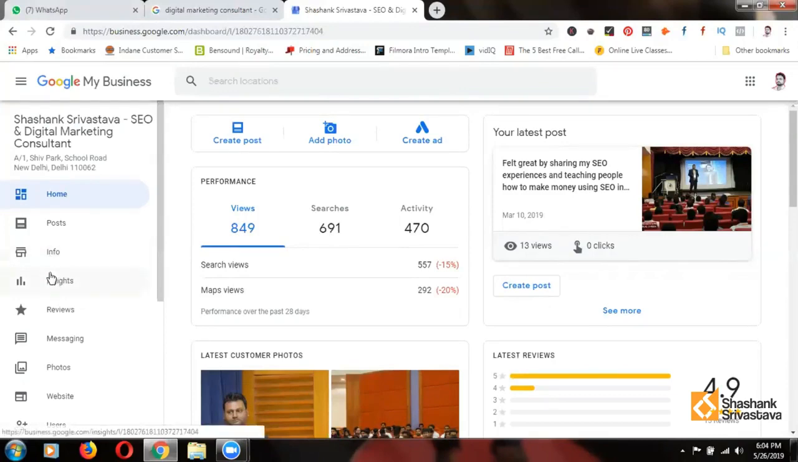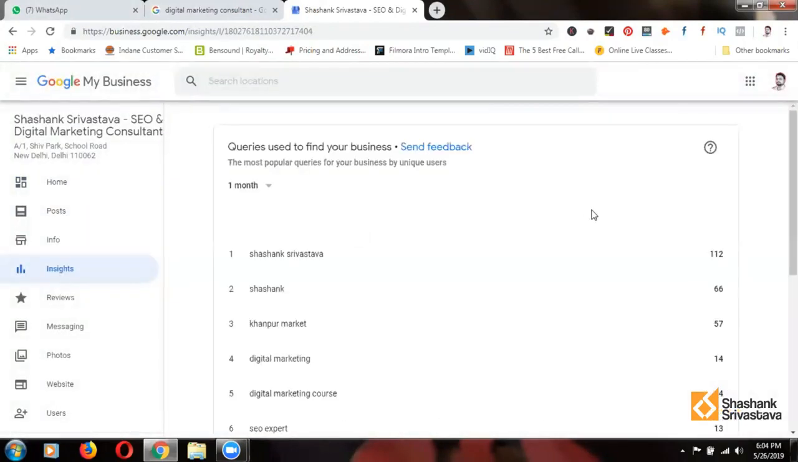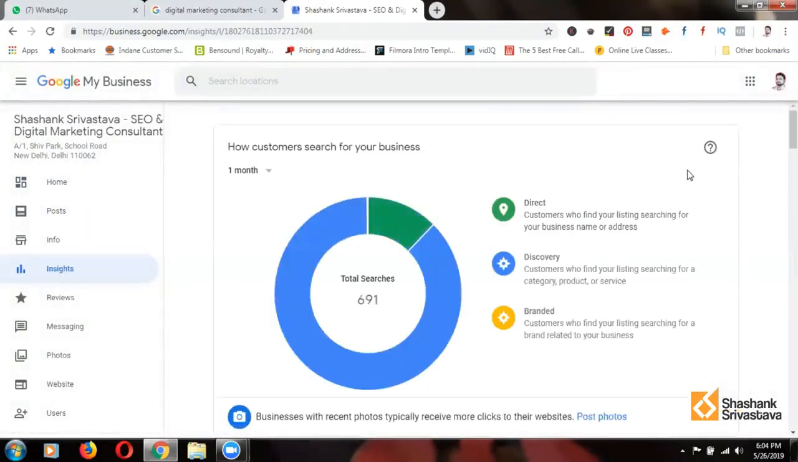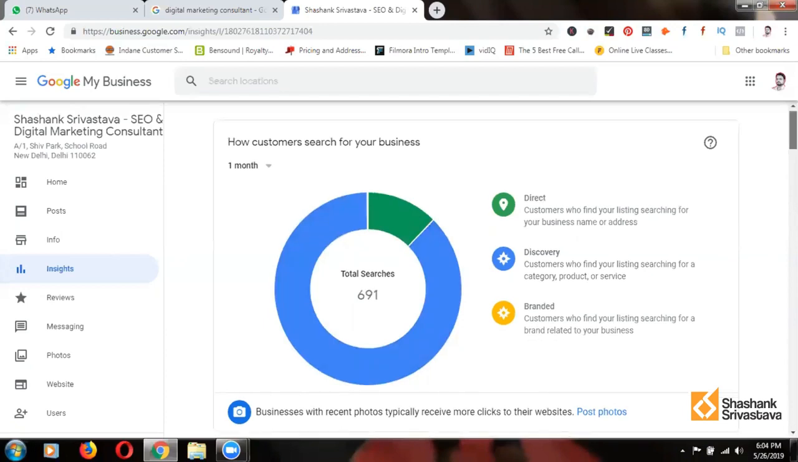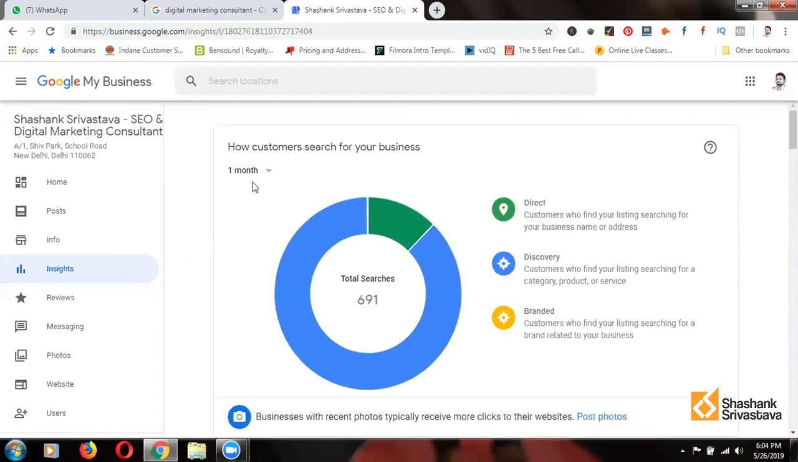Let me show you the insights. The insights show me which keywords are being searched related to my business, and how many searches I'm getting. My direct customers are around 12%. People discover me with keywords around 87%. The rest is branded, which is pretty low, so we can ignore that. That's one month of searches.